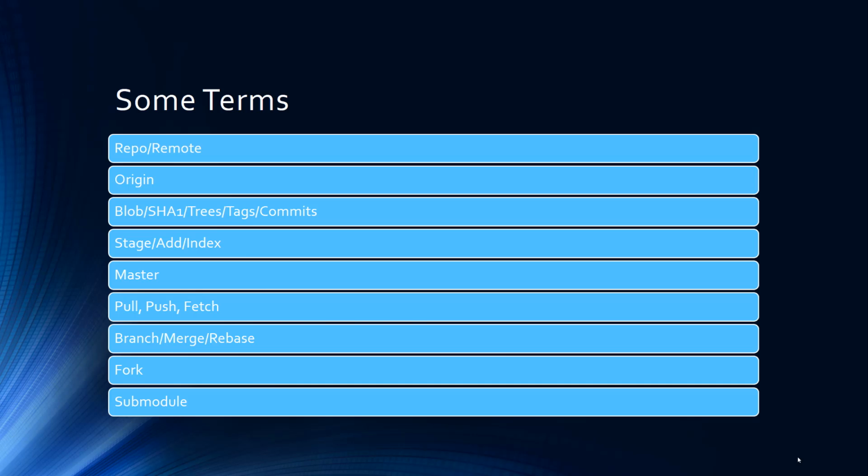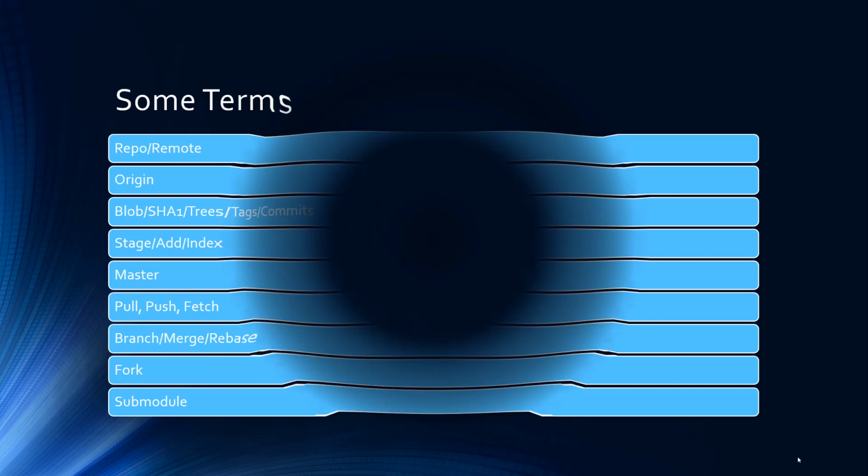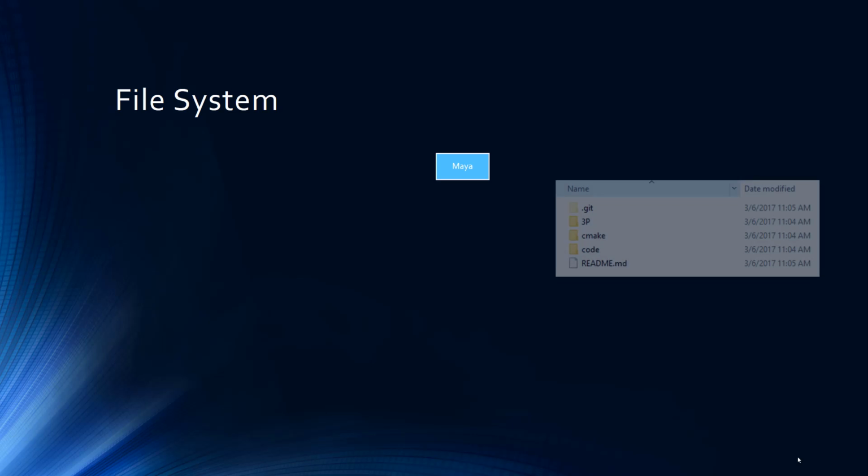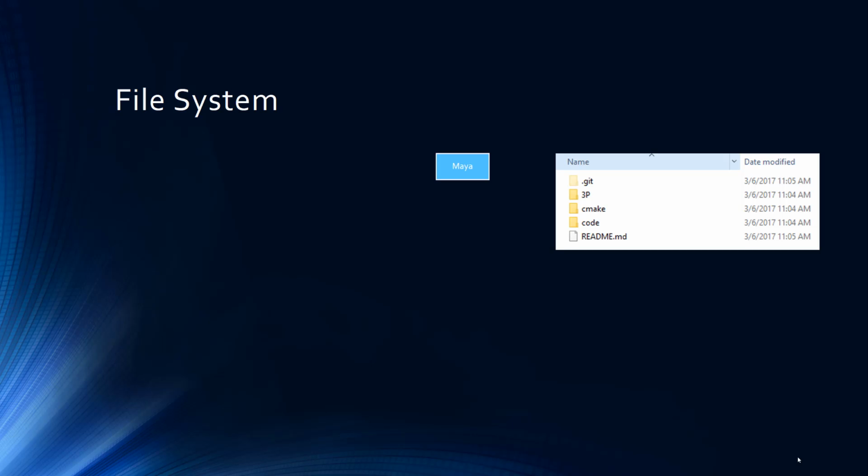It's confusing how Git manages files among different versions. Understanding the file system Git uses is helpful to resolve the confusion. Let's make an example. If we are now working on the Windows system, and I have created a folder named Maya, which is the root project directory. Under this directory, we have three folders named 3p, cmake, code, and we also have a file named readme.md. This is the very familiar file system we usually work on in Windows.